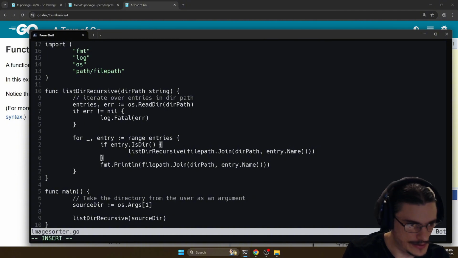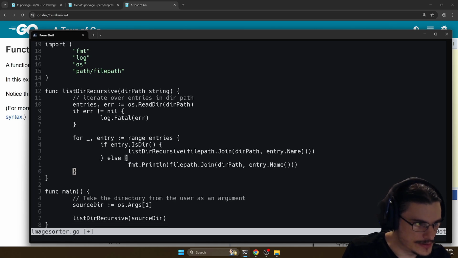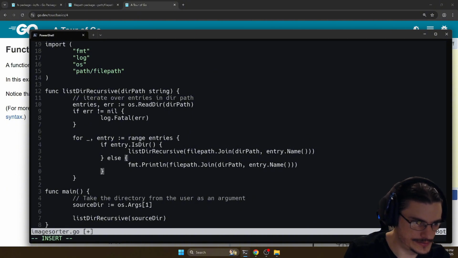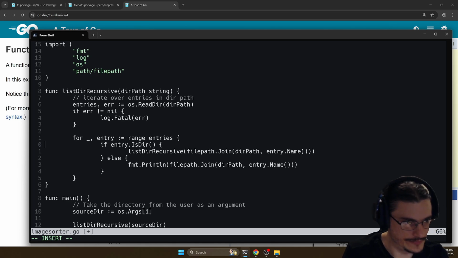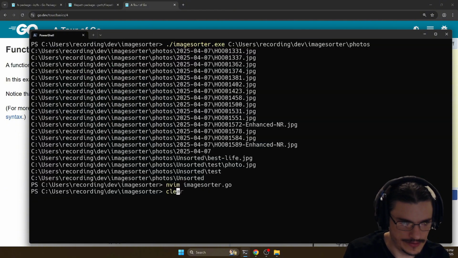However, this here is still outputting the directory name. So we need to put that in an else. Whoops. Yes. Okay. Sorry, I need to improve my Vim skills. Okay, so if it's a directory, recursively call this function again, so we recursively iterate. Otherwise, it's not a directory, so just print out the name. So that should fix up that issue there.